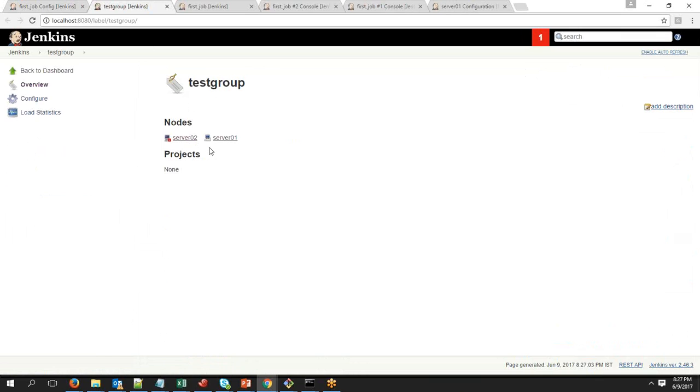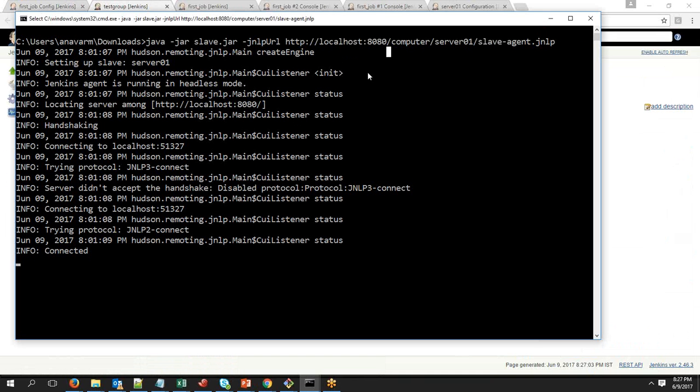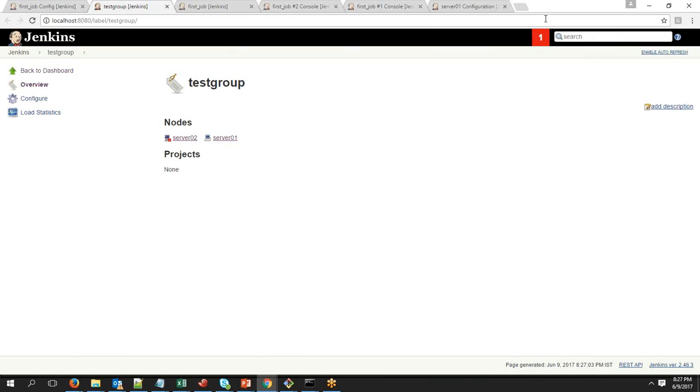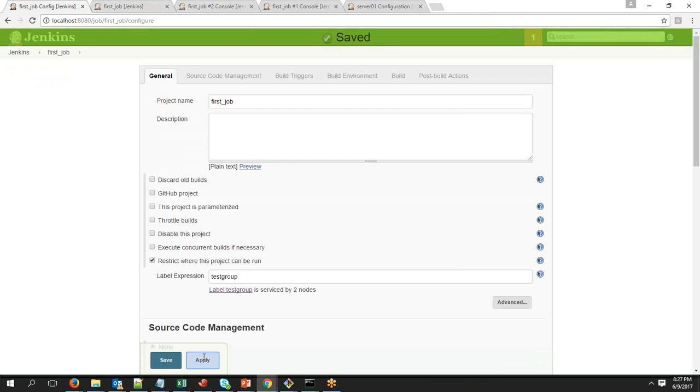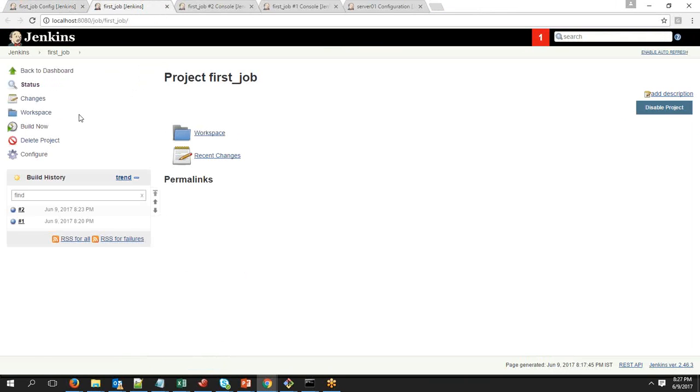It is saying that server 1 is connected, and there is a red mark which indicates that server 2 is not connected. This is the server 1 where we have connected. And we know that internally server 1 is our own machine, but just for practice, we are telling Jenkins as if it is a separate machine. So now we have specified where to run. Let me apply, or save, and then let us run this job once again.